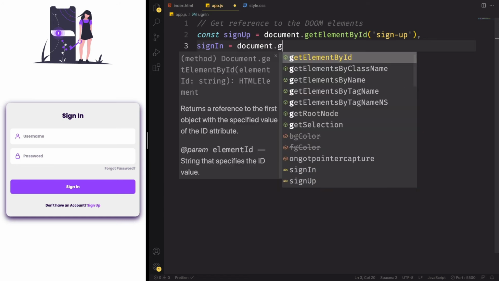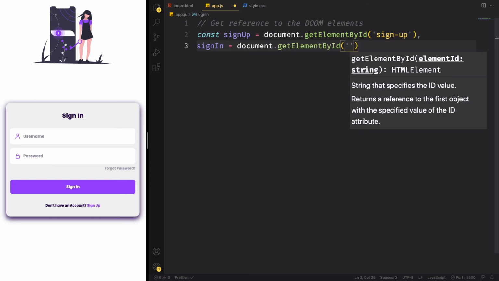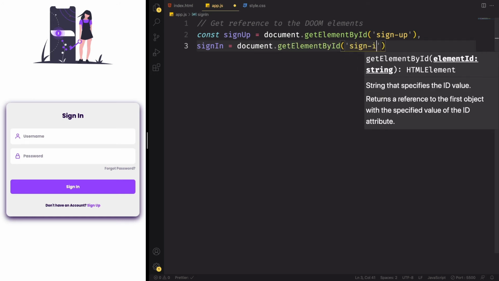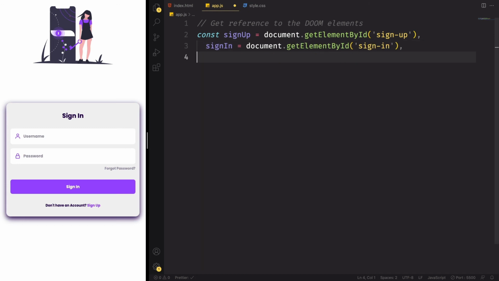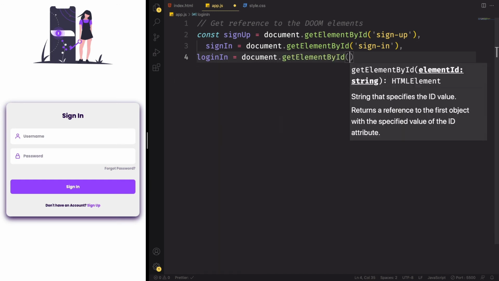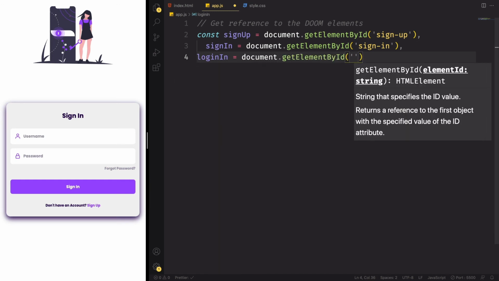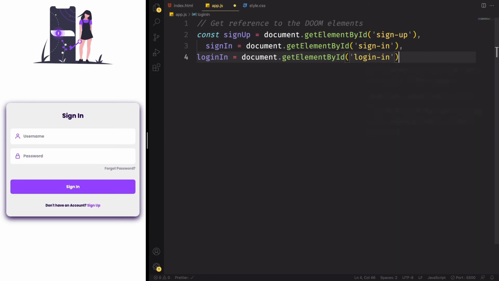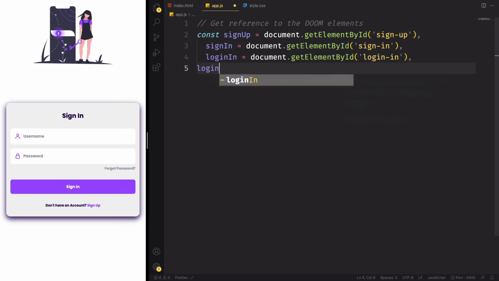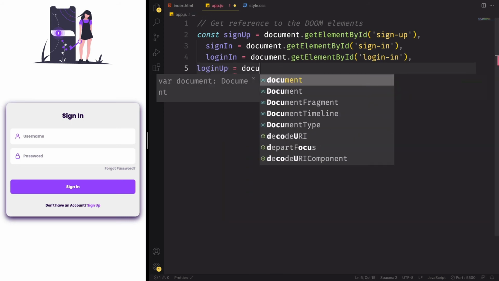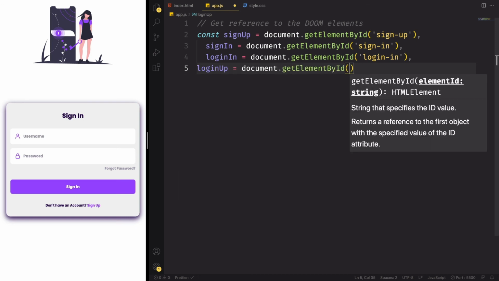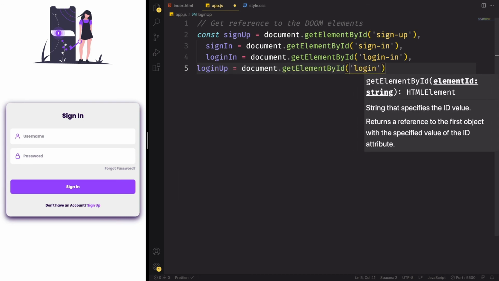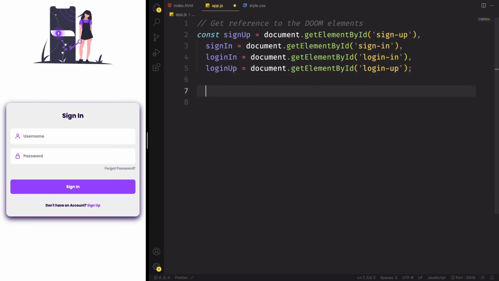Our sign in, let's get document, get element by ID, and let's grab the sign in, okay? The ID sign in from our markup. Let's also grab the login in and save into the variable login in, login up dot document dot get element by ID, and the ID here is login up. So now we can manipulate things, okay?